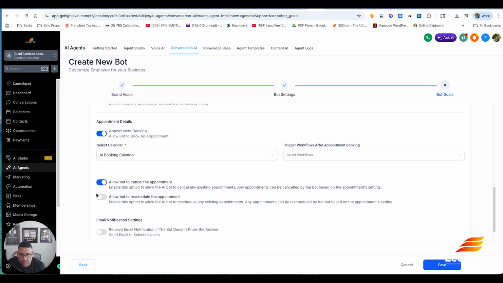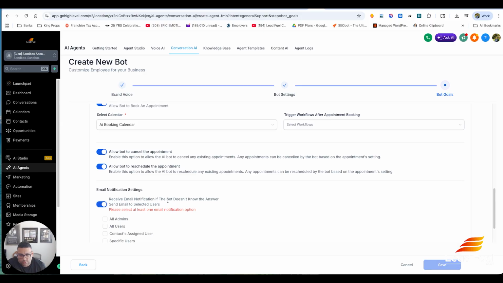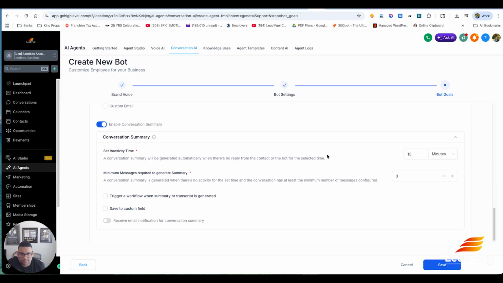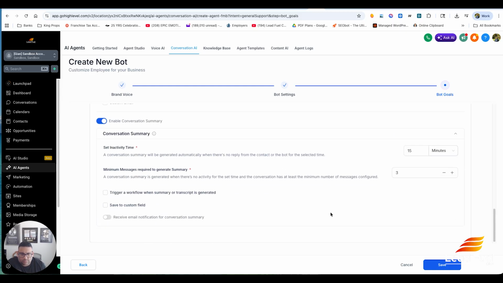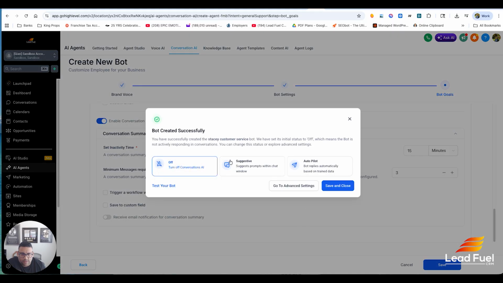Okay, I like to allow the bot to cancel or reschedule, and then receive email notification. Yep, so you would select that. It'll give you an email, and click all admins, enable conversation summary. All right, and just hit save. Okay, bot is turned on.